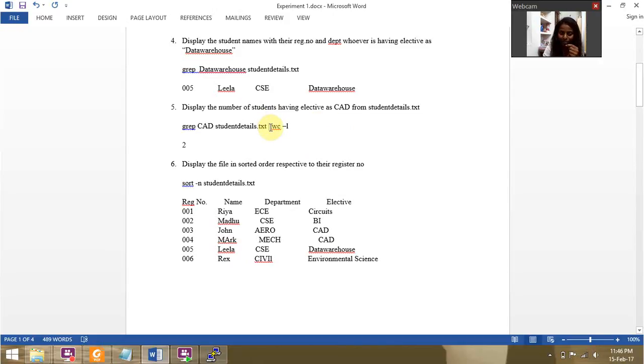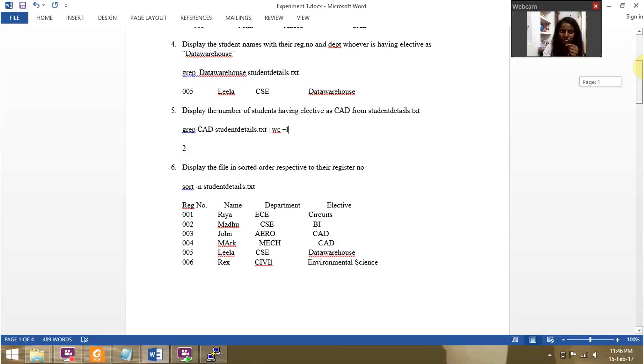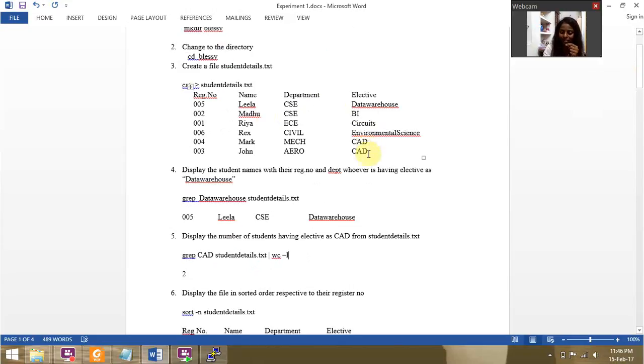So I'm going to use a pipeline operator over here. What this pipeline operator does is, whatever result we get in the first half will be given as input to the second command, and that input will be processed and the output will be displayed. So when I execute this command, I'll get the answer as 2, because you can see in this file only 2 persons have registered for cat.